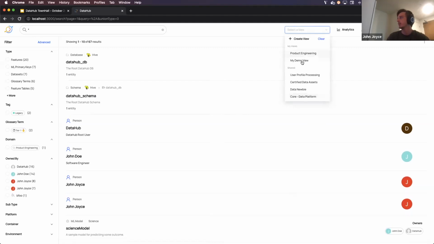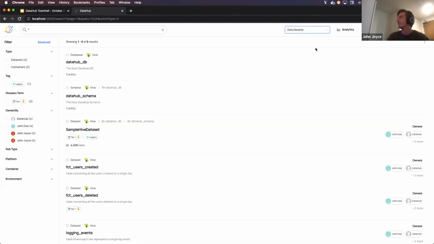So this just really makes it easy to kind of customize the browsing or the searching experience inside of DataHub to just those assets you want. You can imagine a new user joining and having sort of the data newbie view automatically applied so that only the most important or relevant assets are shown, and some of those that are less important or kind of junk data assets are just filtered out for them.